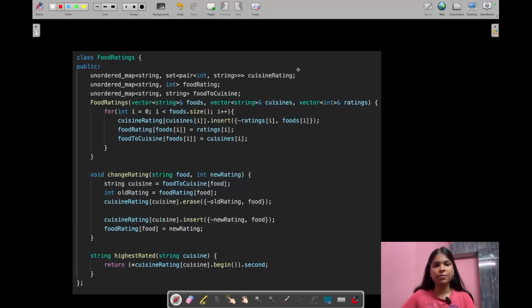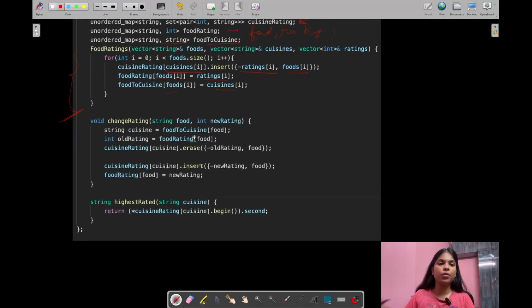So as you can see, we have created three maps: one cuisine rating, which is a map from cuisine to a pair of negative of rating and food, right? Your second is the food and rating map, and your third is the food and cuisine map, right? Now this constructor will initialize all the maps, which is basically simple initialization. We are pushing these ratings and foods in the cuisines, and these ratings in foods, and then these cuisines in foods, right?